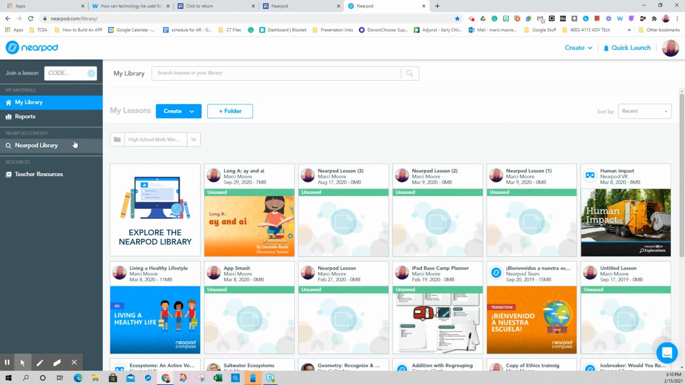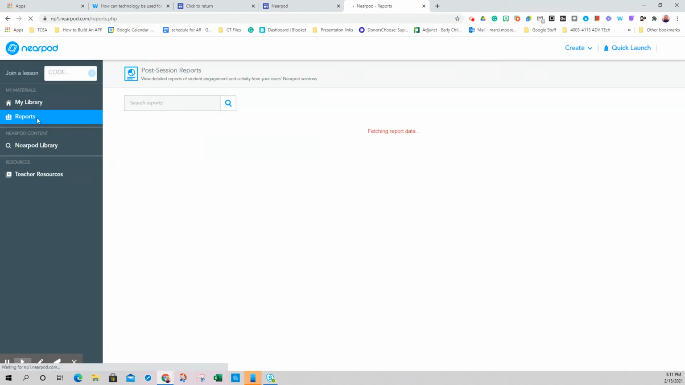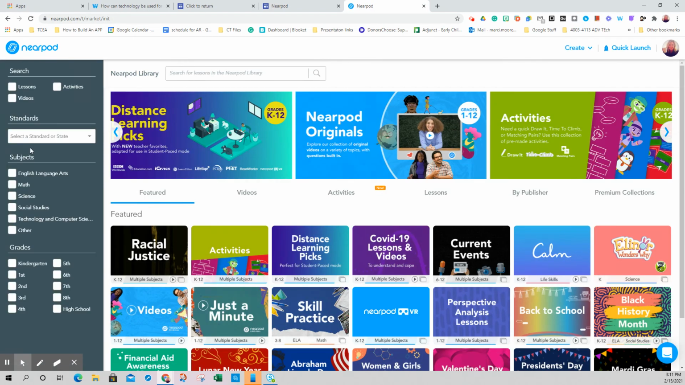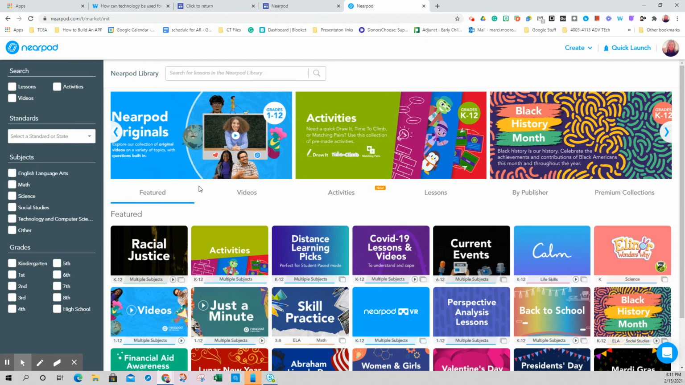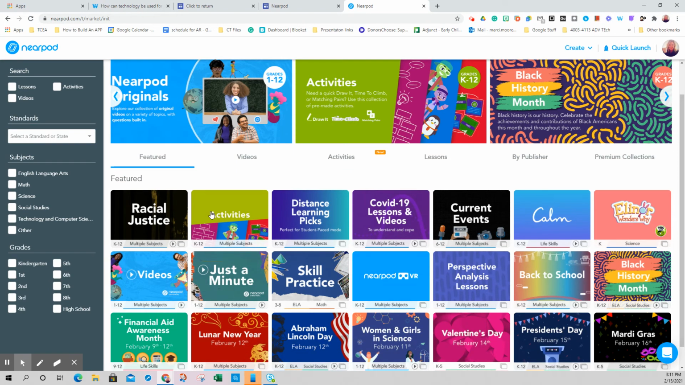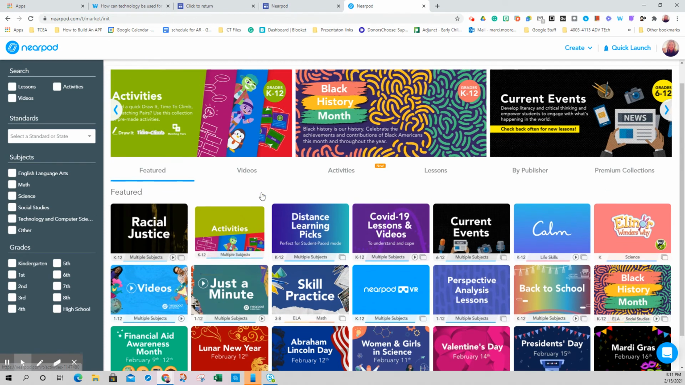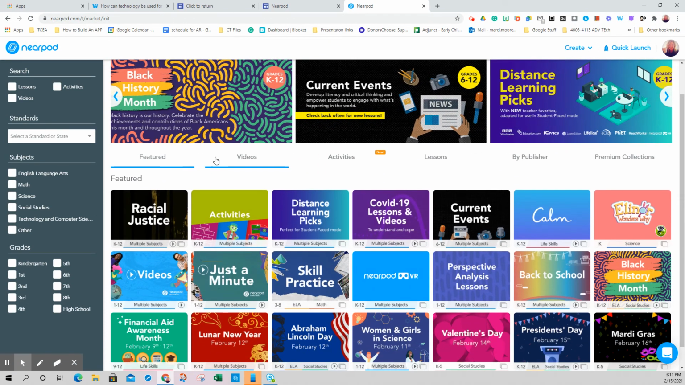So once you go in here, you have your library, you have reports. So I would have data reports on kids that took lessons. This is where your data report is. And then you have the Nearpod library. So the Nearpod library has amazing features in it. Some are free, some are like Teachers Pay Teachers, and it will tell you if it costs, but you could pay $3 and have a lesson. I mean, it's kind of what you would want if you want to do that.